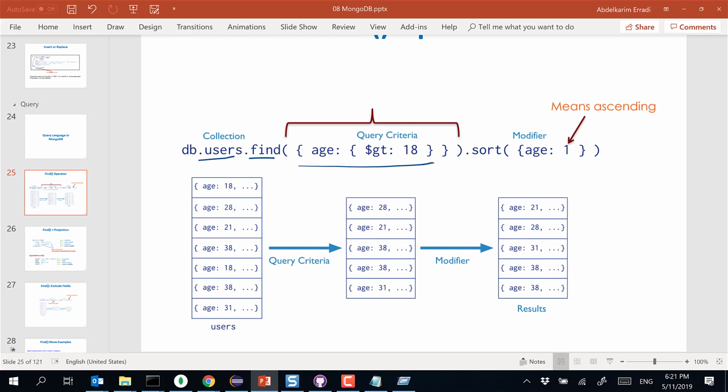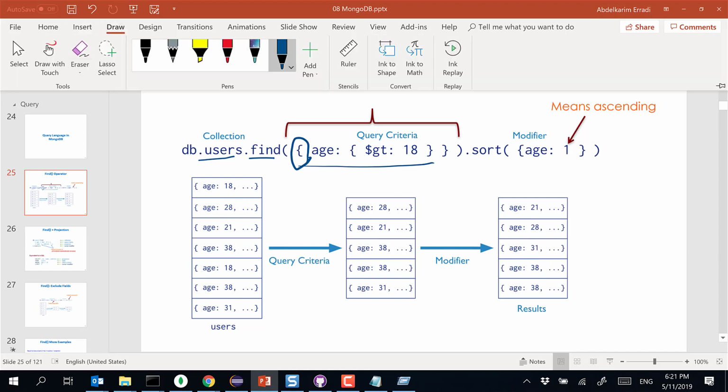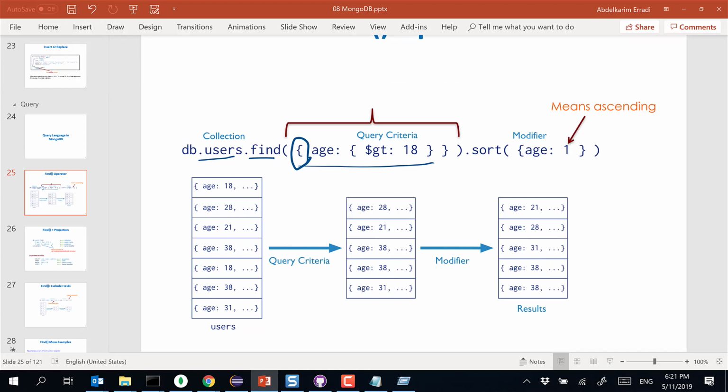The condition itself is a document, a JSON document. So it starts and ends with a curly brace. And inside, it's a name, colon, either a value or yet another document. So the query condition is itself a document. You can see here, it starts with a curly brace. Let me change the color. Starts and ends with a curly brace.